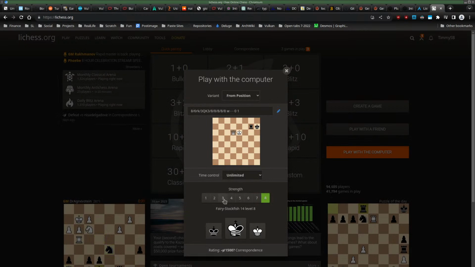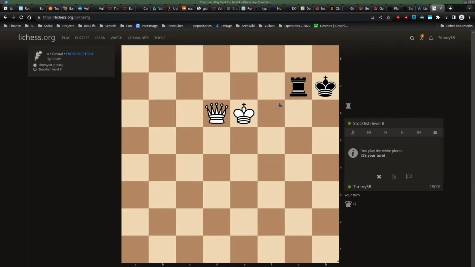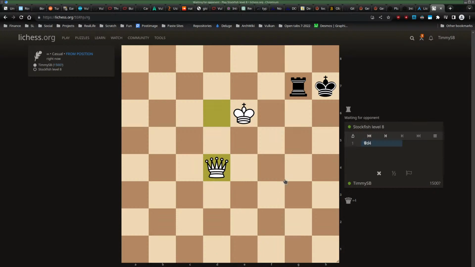From position, unlimited 8, I play white. Now my plan was to go here, it's probably not even the best, but well. Oh, then it does that, well then I can give check here and I force it back. And it's not helping me, right? It's not helping me at all.